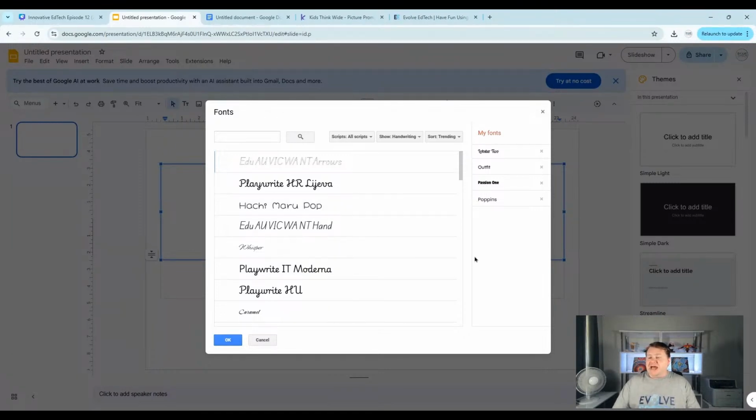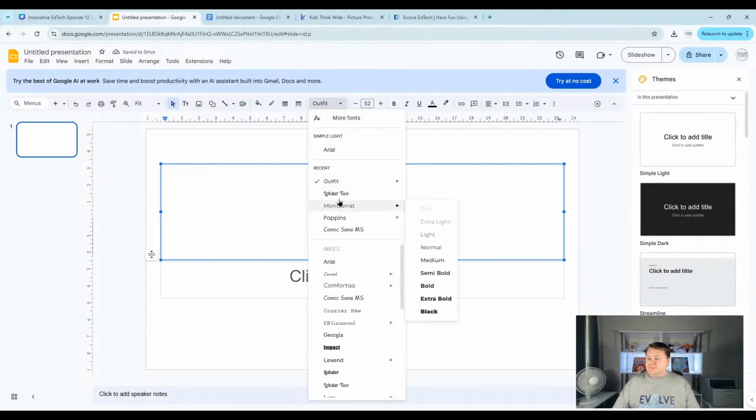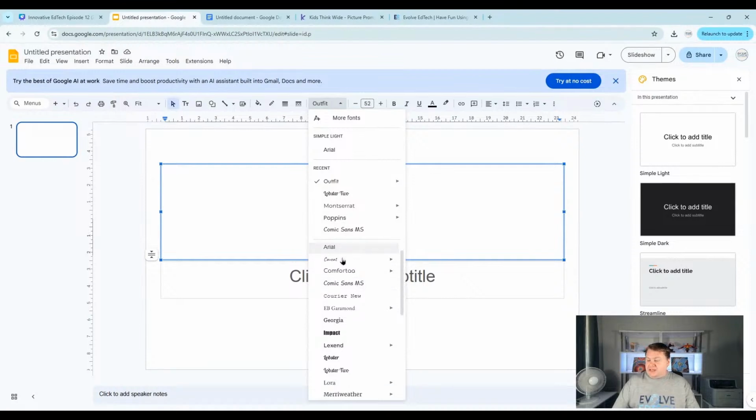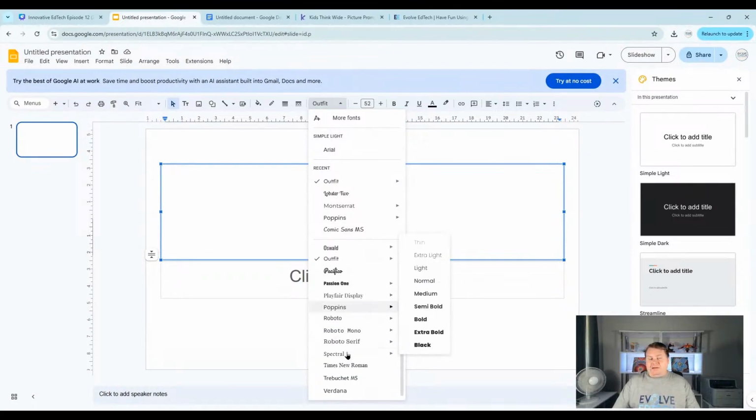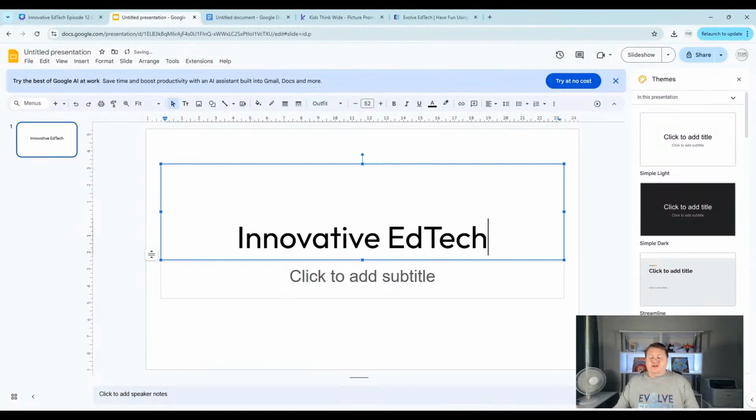So once you have decided on the fonts that you would like, we're just going to click OK. And now you will see that those fonts will be in our recent section, and they'll also be down here in our list of not only default fonts, but fonts that we have added and selected. So I'm currently on Outfit, so we could write here, we can just pop in whatever we like, and now we're using that font.